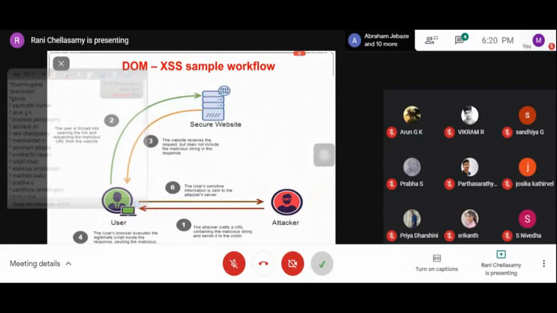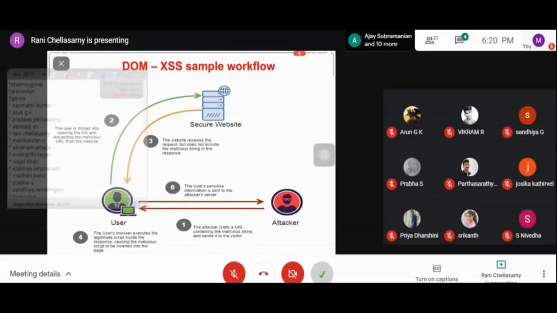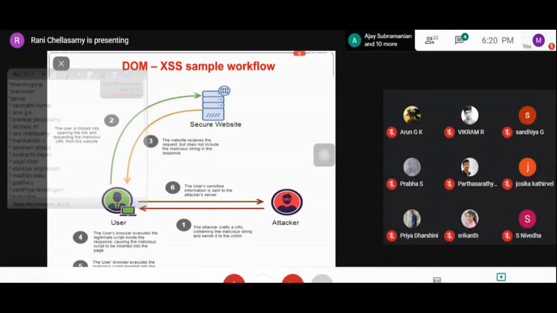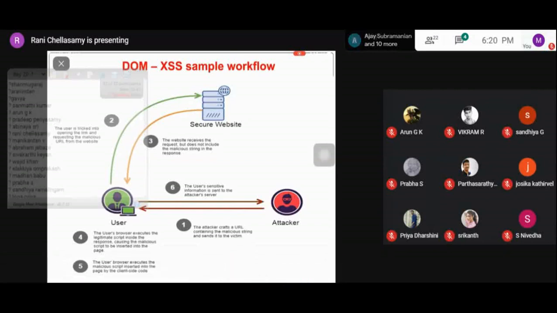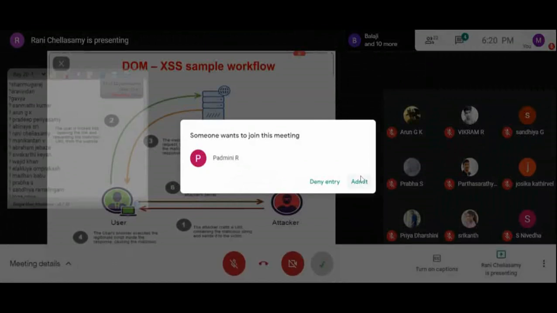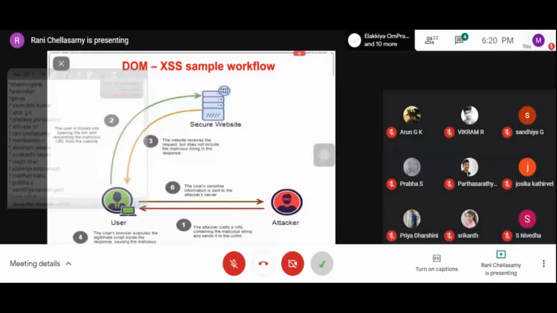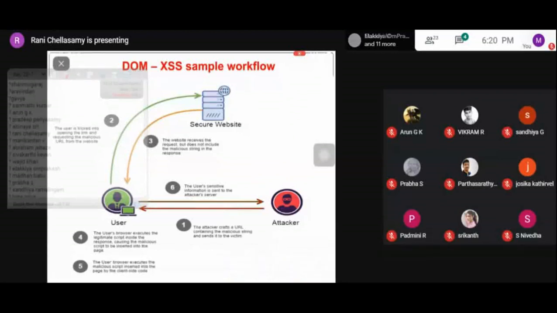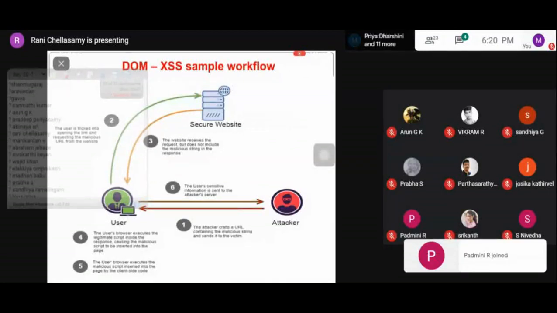So here you can clearly see the DOM-based XSS workflow. Here you can see the attacker. What will the attacker do? The attacker first crafts the URL containing the malicious string and sends it to the victim. The victim is nothing but the user. The user is tricked to open the link, some anonymous link, requesting the malicious URL from the website.